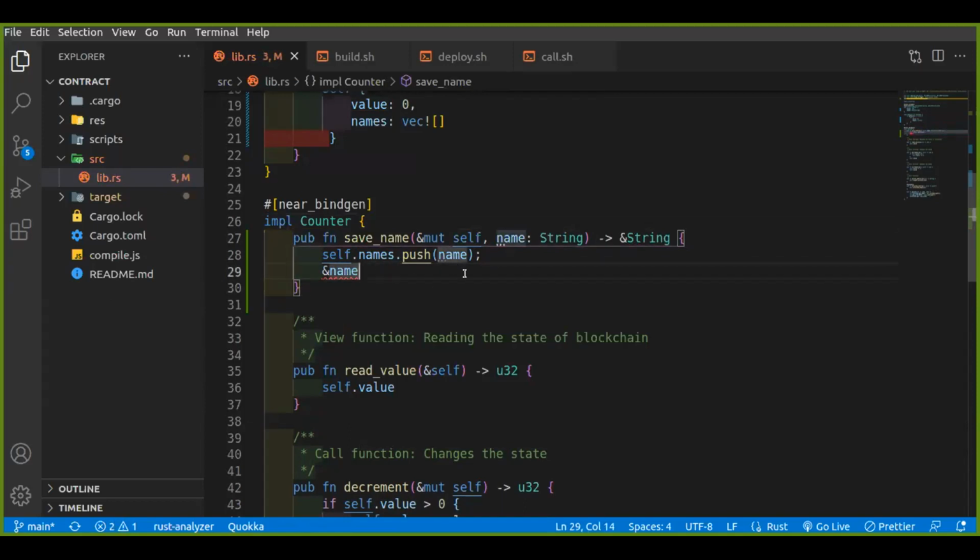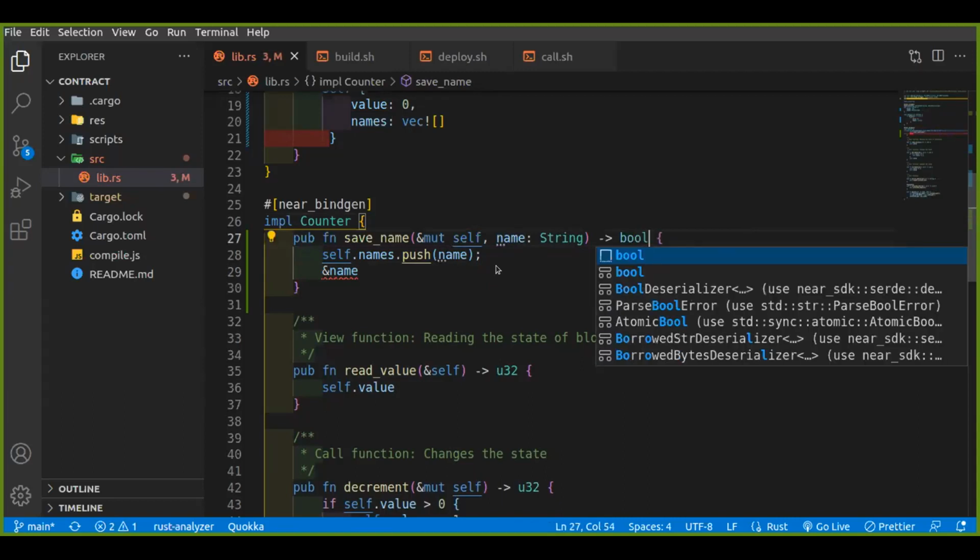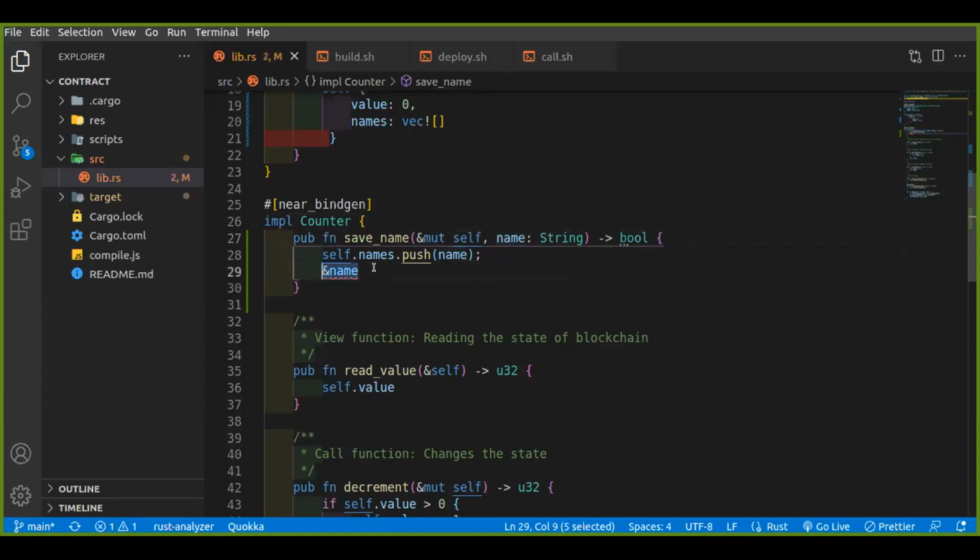Okay, so that's not working. Let's return a Boolean value once this is done. This is basically to indicate that what was done was successful. Again, this is just for demo purposes. There are numerous ways you can do this. So that is basically a function that is going to help us push data to our persistent collection.